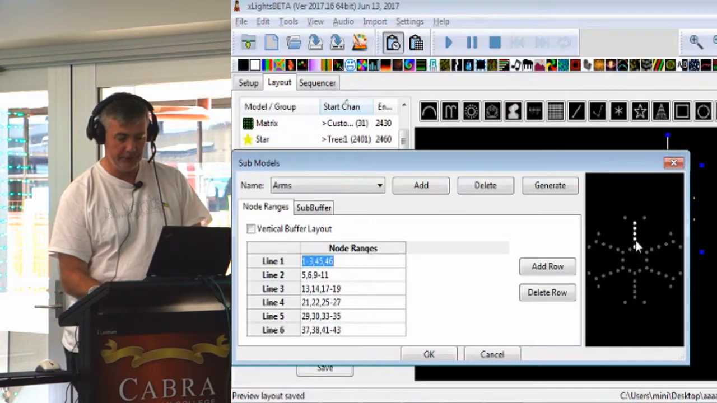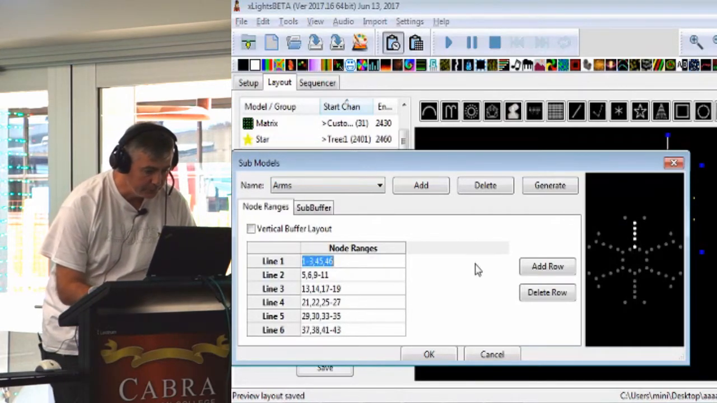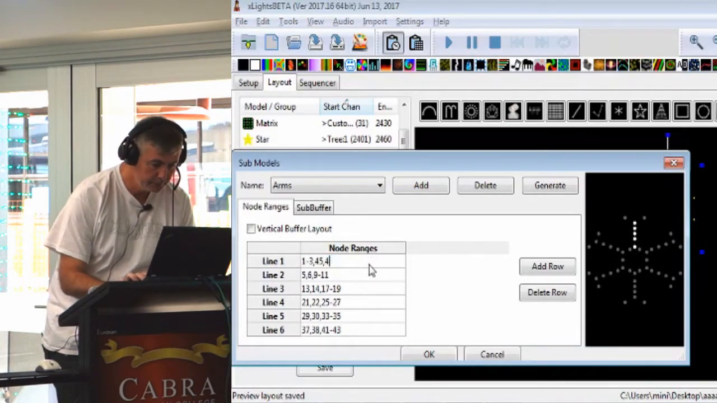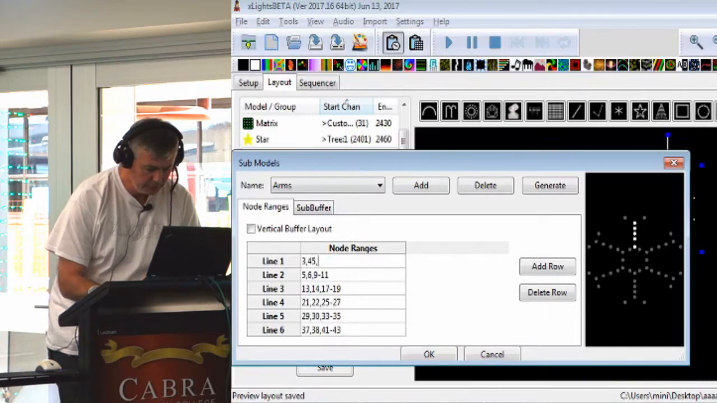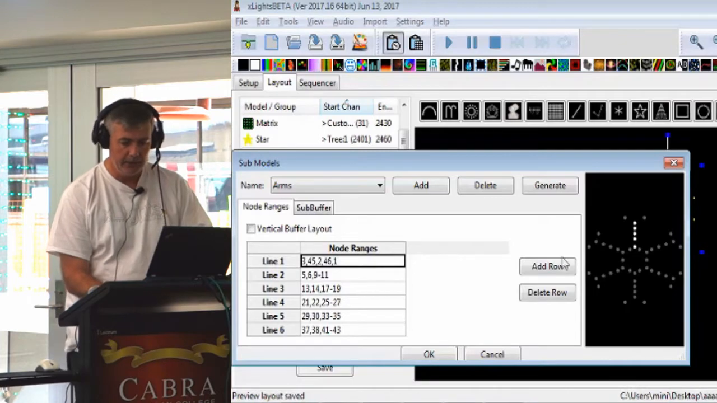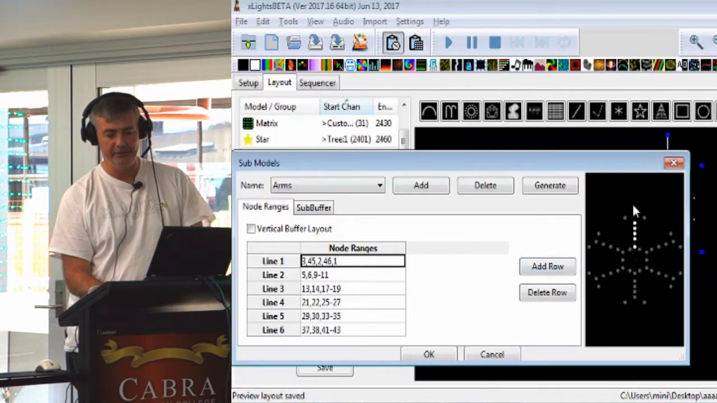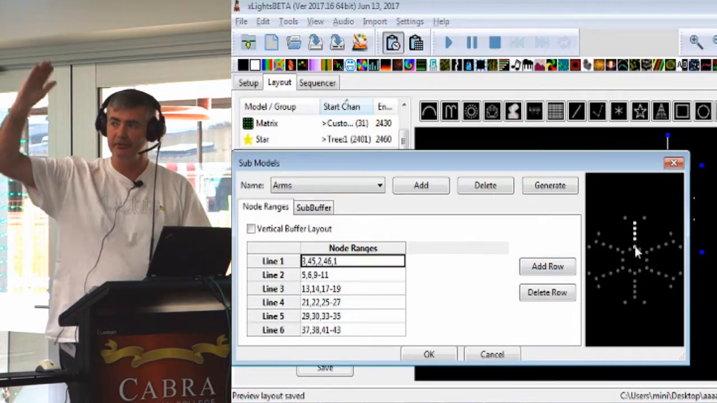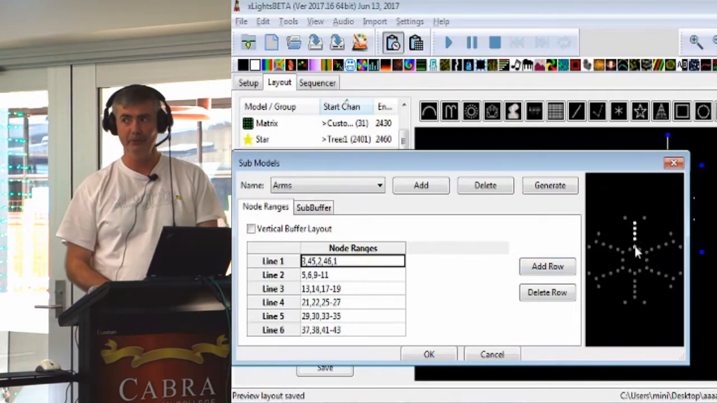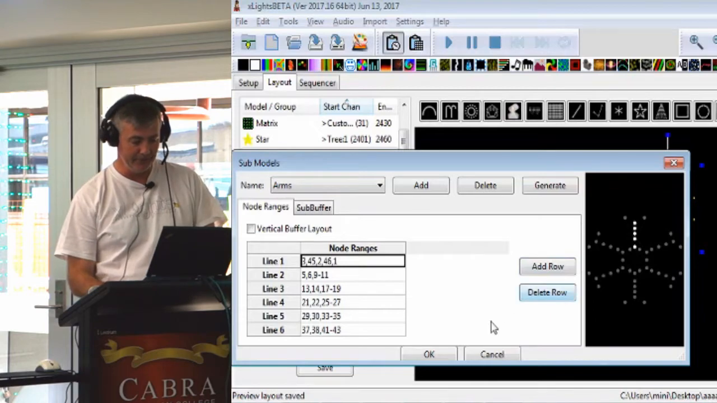I should go 3, 45, 2, 46, and 1. I should actually do it like that, because when I place effects on this, you'll find that this arm is going to go nicely inside to outside. The other ones aren't, because I was a bit lazy in how I set them up.